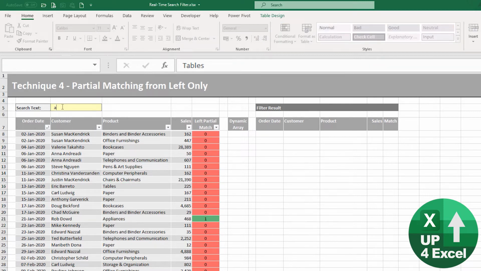So again, if we do A, we're only getting appliances. P, we're getting paper and pens, but PE now, we've just narrowed that down to just pens. PA, you can see that knocks out the pens. So this is an alternative way of searching, really.